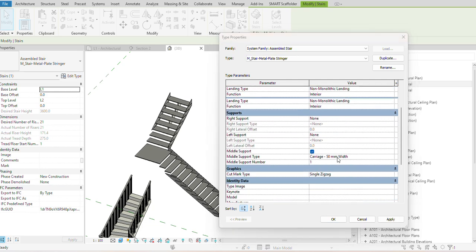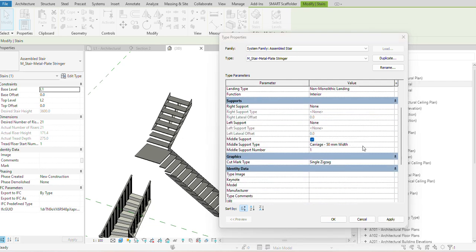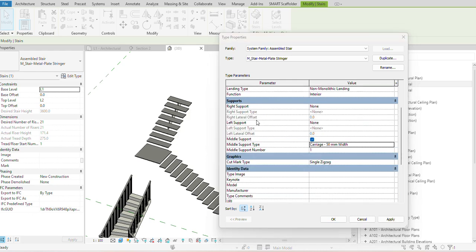So now here I'm going and checking this middle support. Carriage is 50 mm width. Change the width if you want. 150 mm structure depth on run is the depth, and structure depth on landing is 300 mm, total depth is 400, width is 550. So you can make it like this.